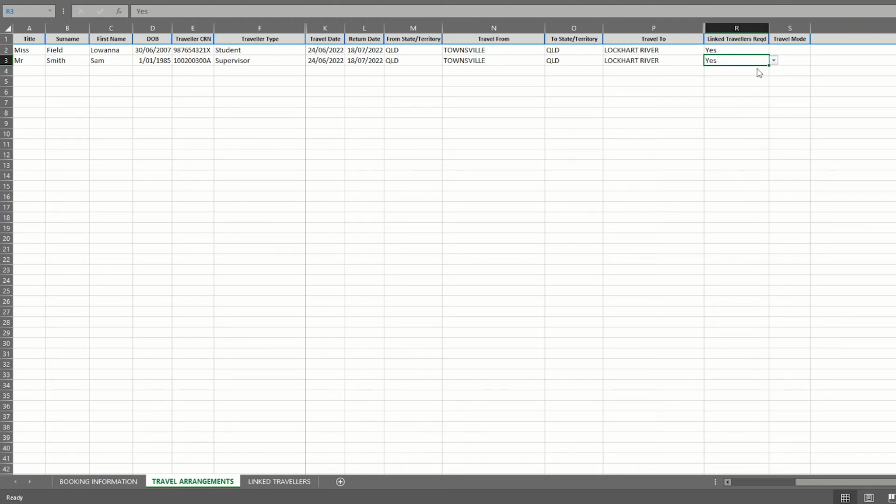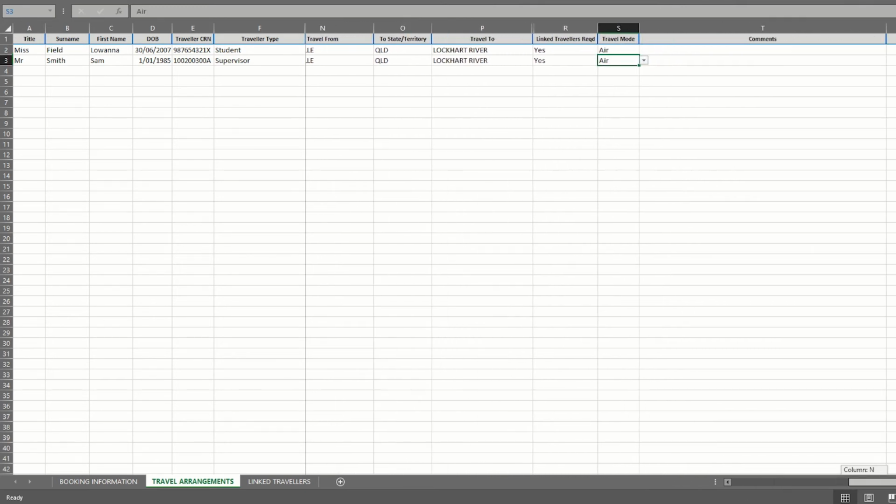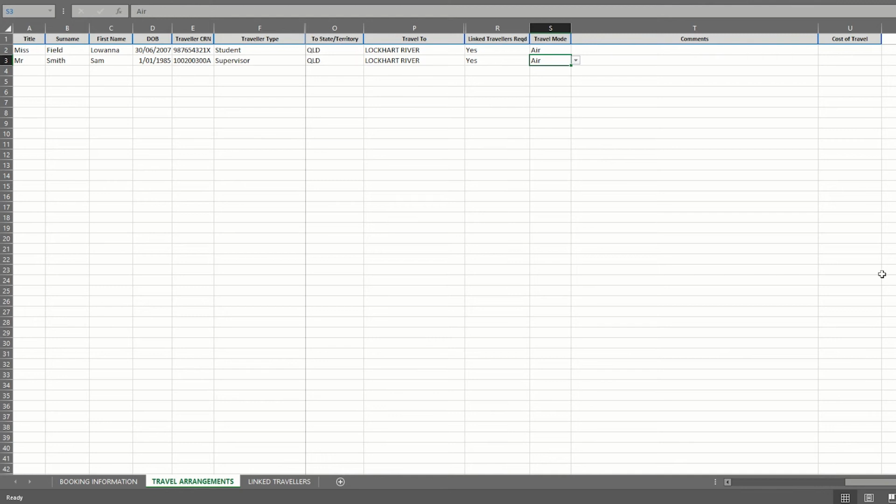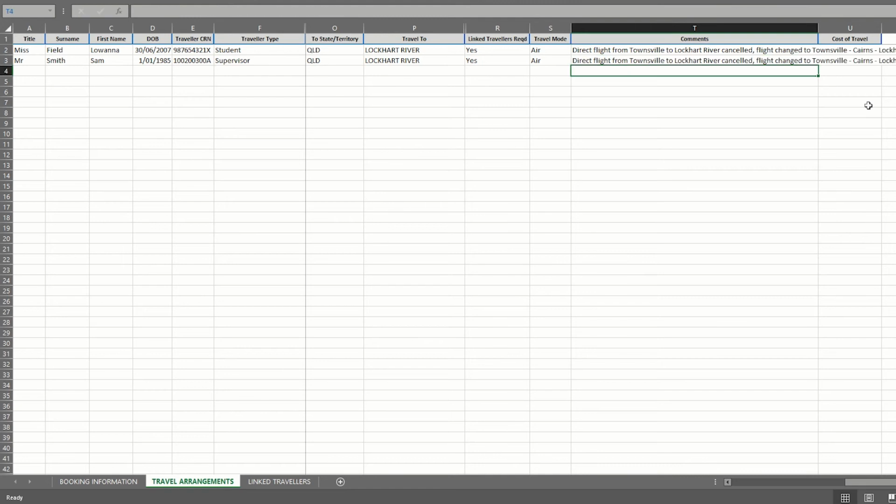Choose the mode of travel. Anything else that we need to know, you can put in the comments section. This could be any information about accommodation, transfers, or meals that were required during the trip. For this reimbursement, Luana had to transfer to take a second flight. Cost of travel is where you tell us the total travel cost.